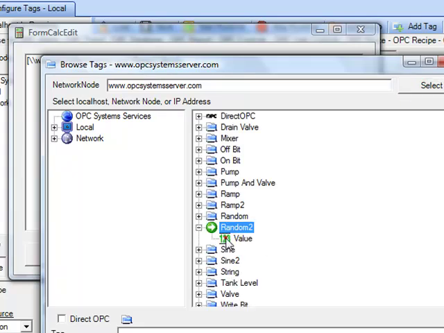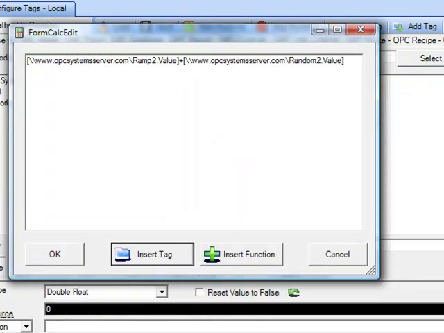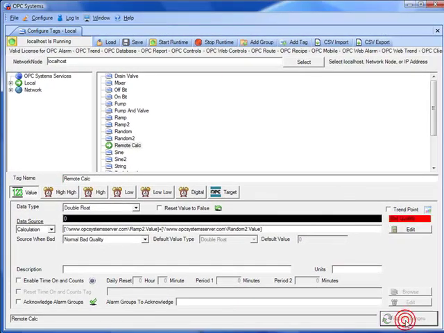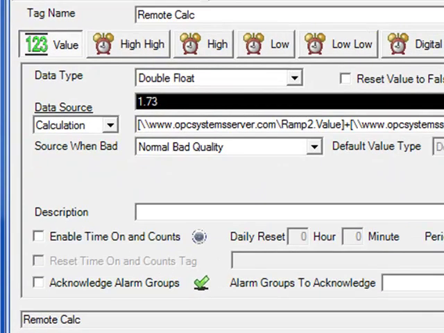We click OK, and now let's insert an addition, insert another tag, and again browse that remote service. We'll select random2 value. OK. So we're adding ramp2 and random2 from that remote service. Now when we click Apply Changes, we are getting the value from that remote system across the internet. Because we have built-in queuing, you can see that we're not dropping any values. Even if the internet connection was slow, we would deliver all values received from that remote service.